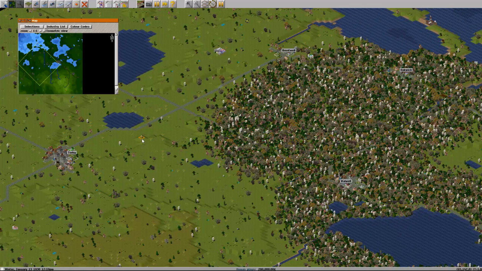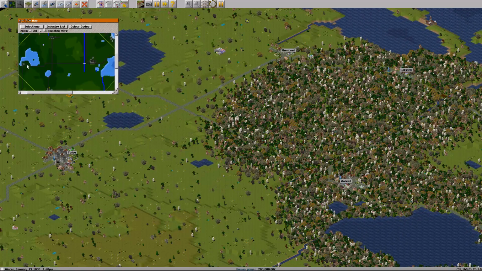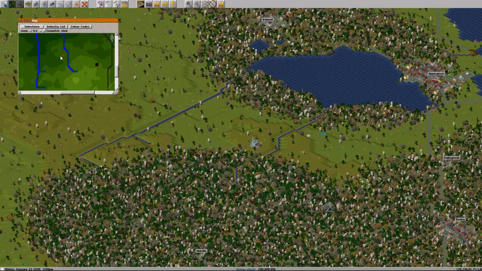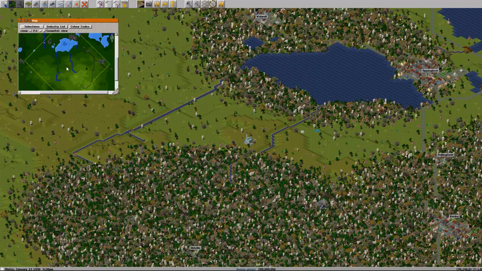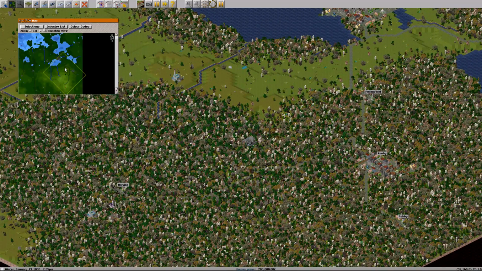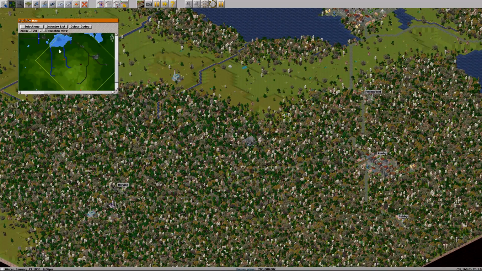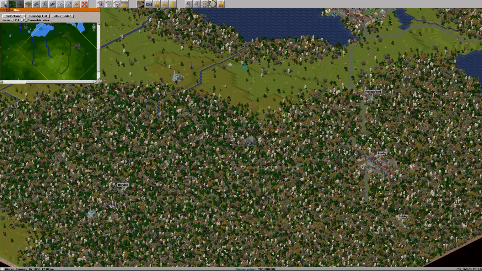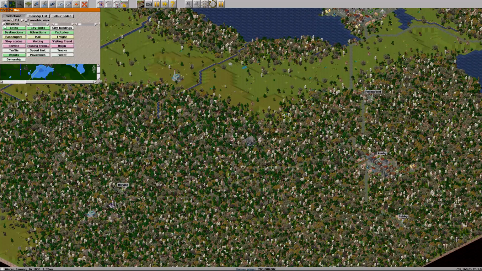Anyways, someone had asked me how you show the links in between the factories, how you get that to show up on the minimap. Well, there's two ways of doing it, actually. One way I just learned this morning. The one way is to do networks, and then select factories.